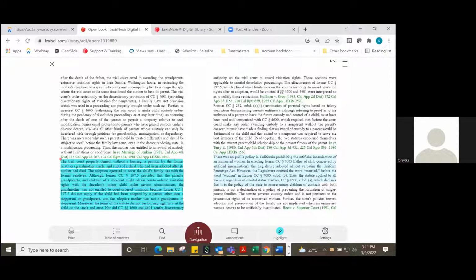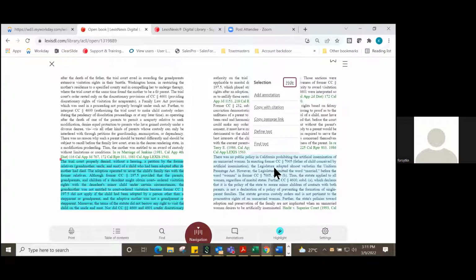Also, if I click and drag, a few other options that we have is copy passage link. What that does is it generates a link, and you can send that out to anybody that needs to find this page. Then when they click that link, it will prompt them to log into their digital library and take them straight to this passage.